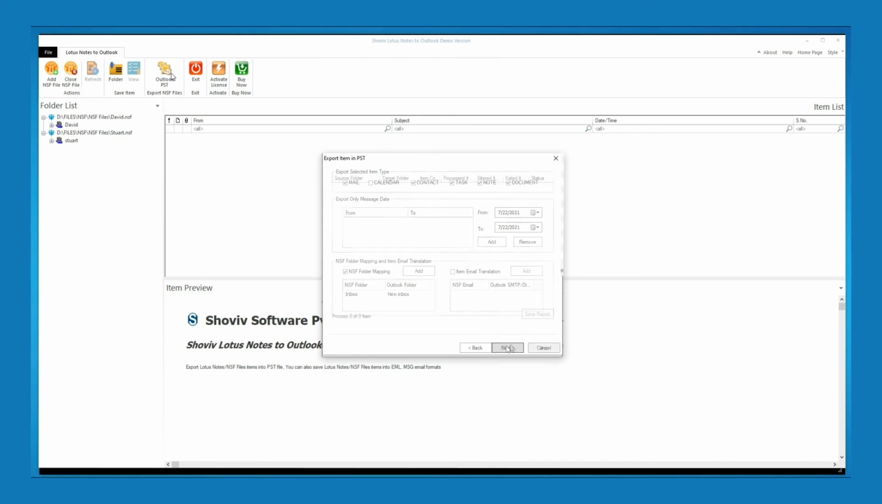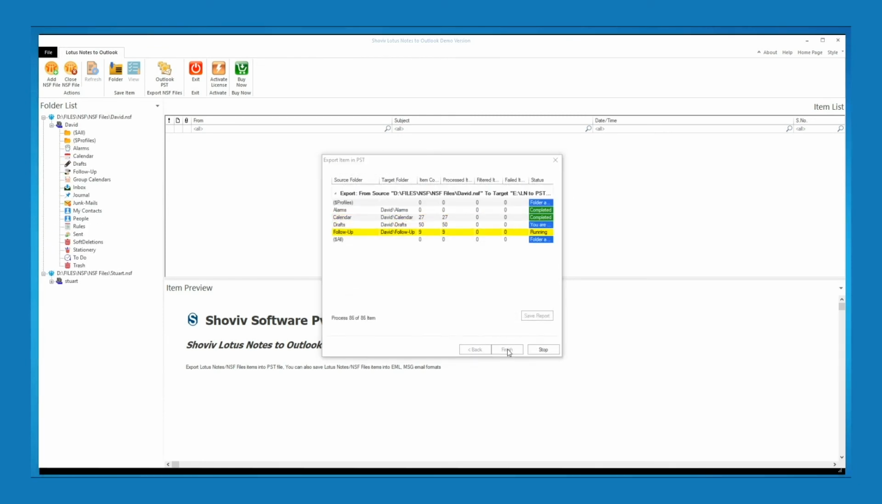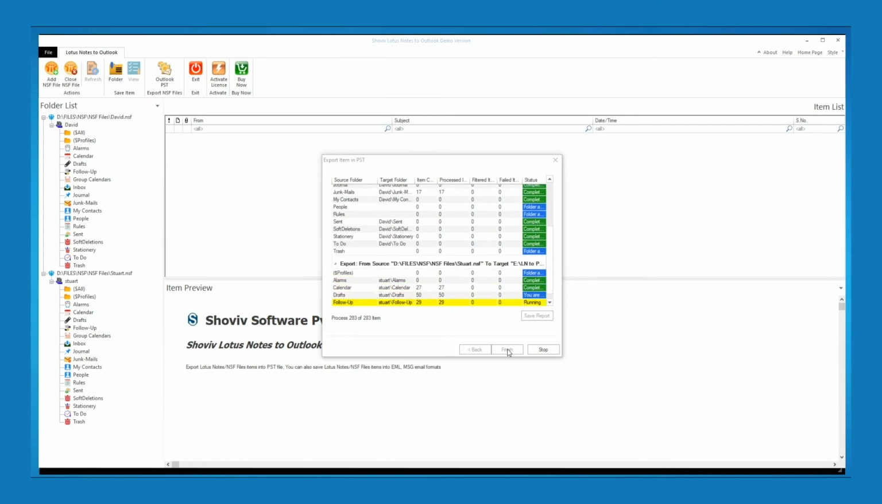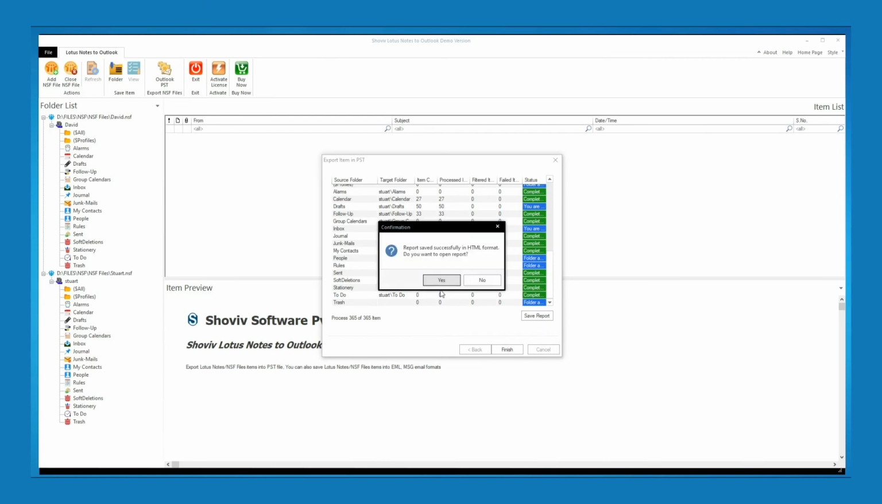Click Next to start the process. The demo version will process first 50 items per folder. Click here to save export report. Click Yes to check the report.